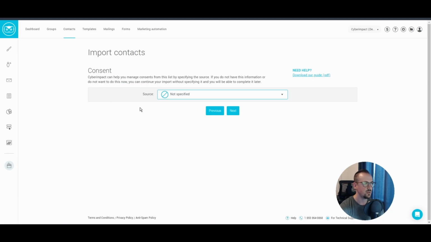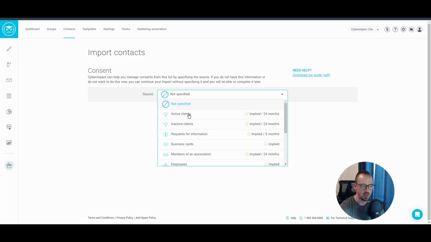Now you can see we are at the consent portion. I highly recommend segmenting out your contacts that have implied consent versus express consent. This way, you know your lists are actually clean and all the contacts that are held within have the proper type of consent. So for this one, let's just say that these are active clients. They're clients that I've had a business relationship with that I've purchased from my company in the past 24 months. So let's just go with implied.